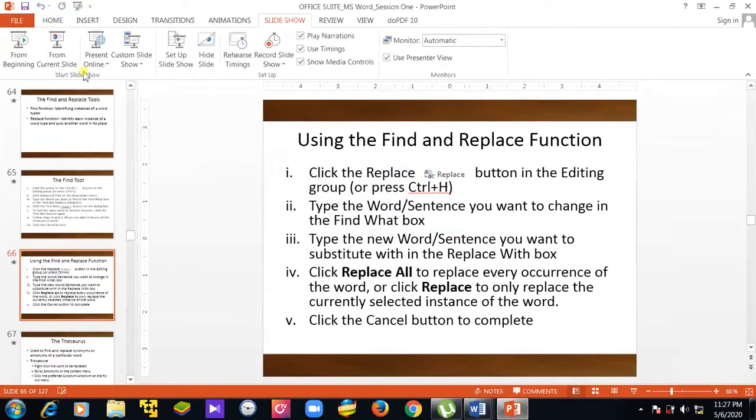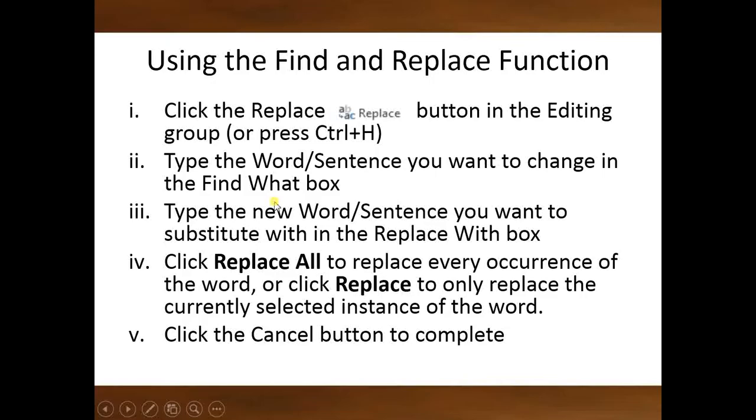Let us look at how we make use of the replace, or find and replace, function. Let us look at the procedure. Step 1, click the replace button on the editing group. Step 2, type the word or sentence you want to change in the find what box.